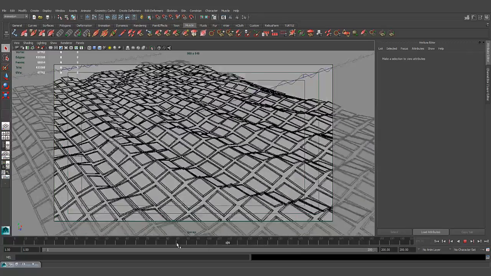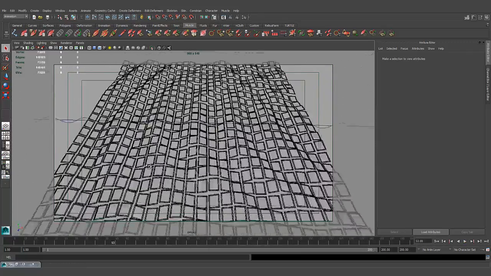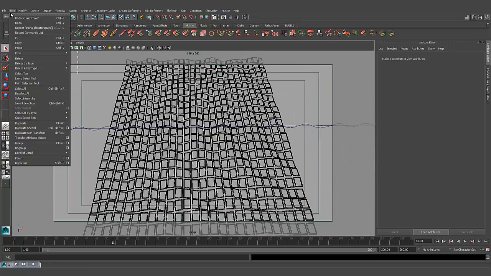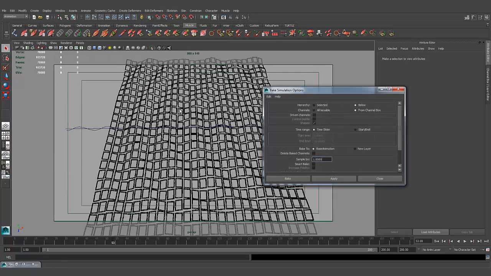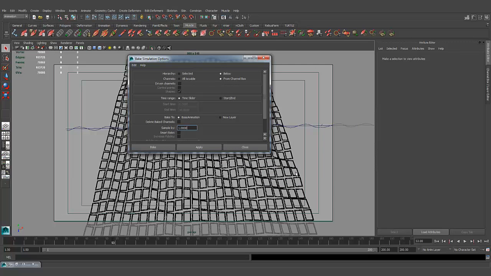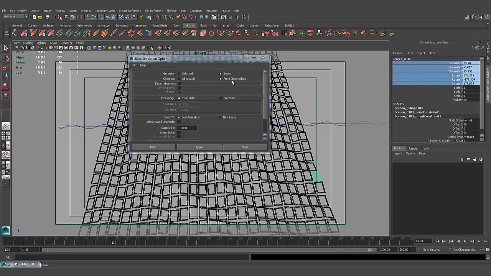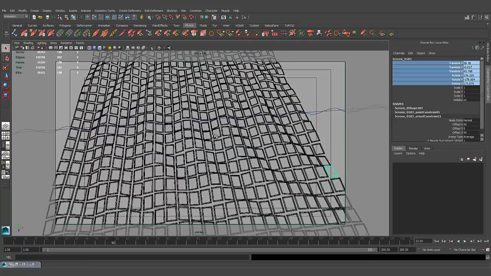It's better than particles because it's already cached. If you want to cache this animation, you just select all of these guys and bake simulation from here. Keys, bake simulation. You can even select the options and tell it I want to bake the rotation and translation only from channel box. Bake, and you get all the keyframes. You can remove the constraints that you already added, and that's it.